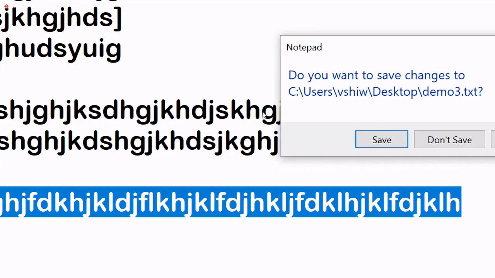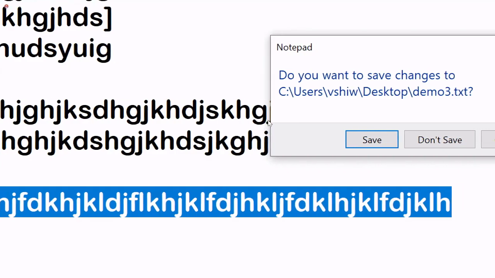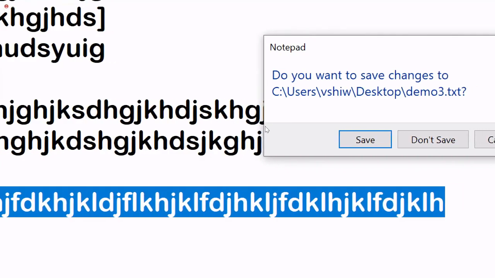It is asking, in the demo3.txt file, do you want to save the changes? So now, where are these changes? These changes are in the RAM. Do you want to apply the changes to demo3.txt? That is what it is asking. If you want to apply, you select the Save option. If you don't want to apply, don't save.